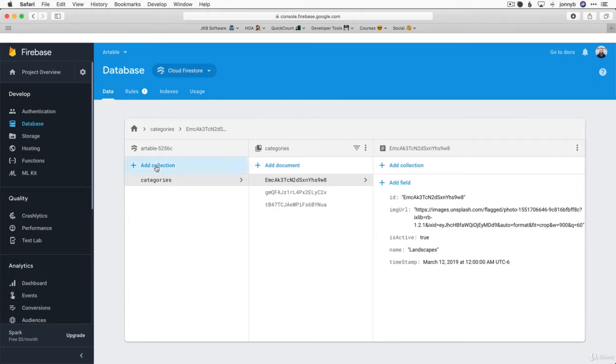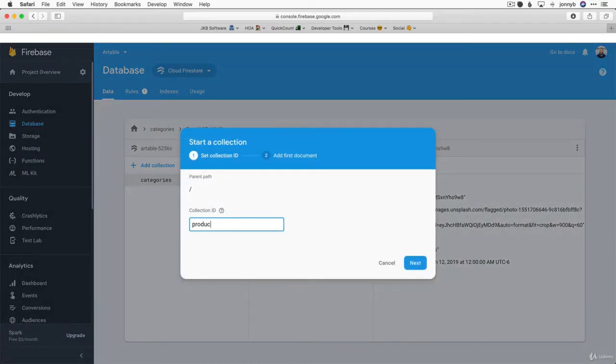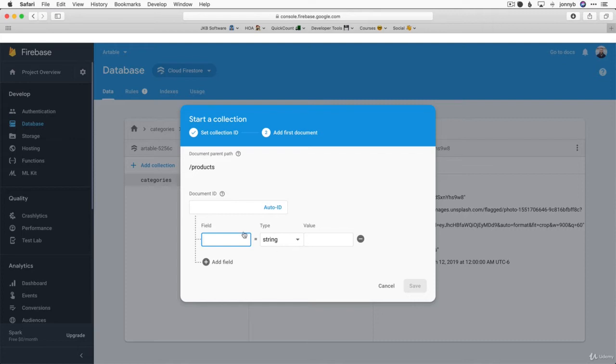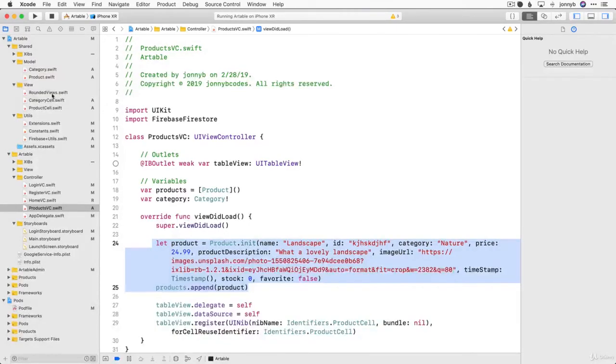I'm going to click on add collection, products, and say next. And then it's going to ask us to add our first document. I'm going to use auto ID. And then we need to jump back into Xcode and remember what we are adding as the fields for a product. So let's go into Xcode, check out our product model.